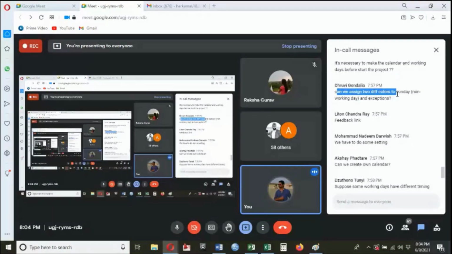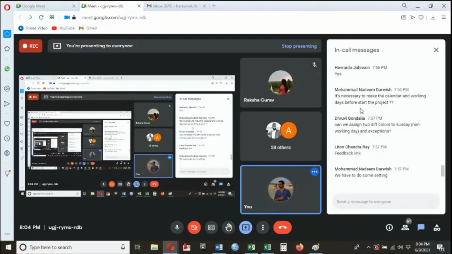Can we assign two different colors to Sunday, non-working and exceptions? Okay, so the colors are basically assigned the same, but if you want to change them, you can change them also. We'll be doing all these queries in the upcoming lecture next class, because we have a lot of other things apart from this basic changing of the colors.